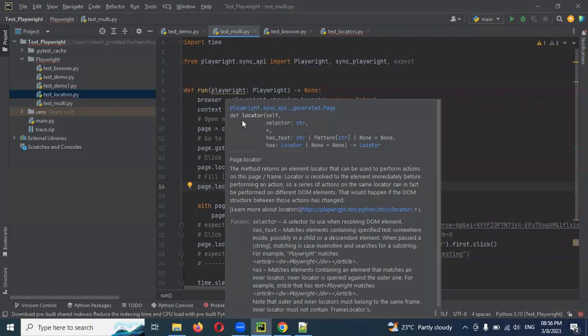We can see the definition of locator itself, where we can select has text and the pattern, what type of pattern. The method returns an element locator that can be used to perform actions on the page or frame. It works on a frame as well as a page. A locator is resolved to an element immediately before performing an action. Anytime you perform an action, it will pick everything and work with the DOM itself, because it communicates directly.